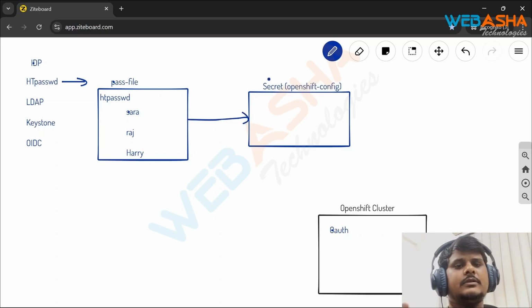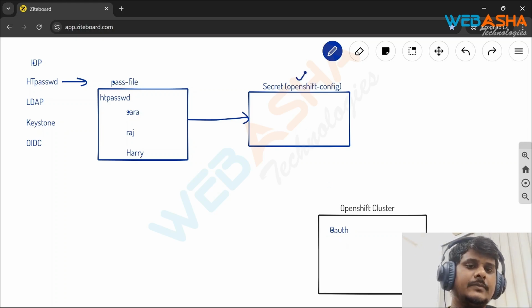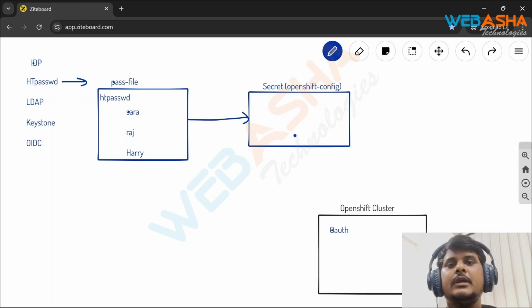The secret name could be anything, this is up to you. But the important point is that the secret always should be under the openshift-config namespace. Why? Because your OAuth operator configuration always needs this namespace for the authentication. While creating those secrets, we can create them manually, or we have graphical features also available. You can also use that process to create it.